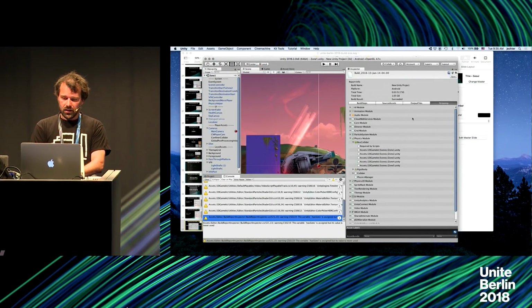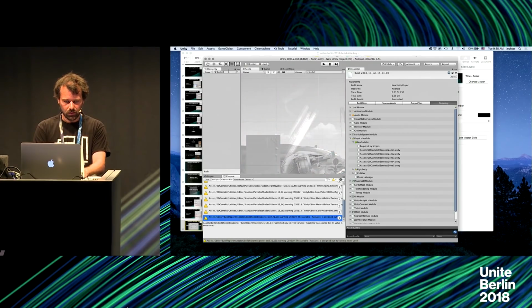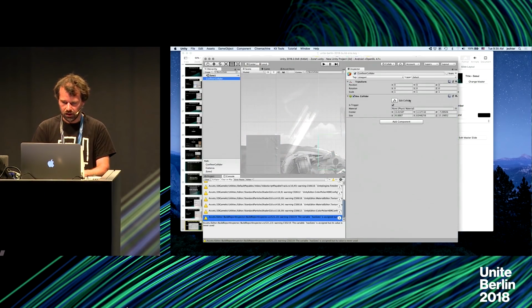Again, here is the stripping view in the Unity editor, where we can see that the physics module is included because there's a box collider in the scenes, and also because it's used by the scripting code. So let's see where it says there's a box collider in zone1.unity, which is a scene I have open here. So I'm going to search for a box collider here. And yep, there it is.